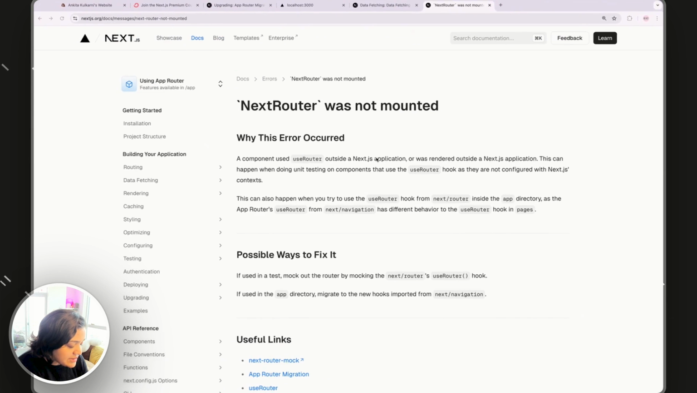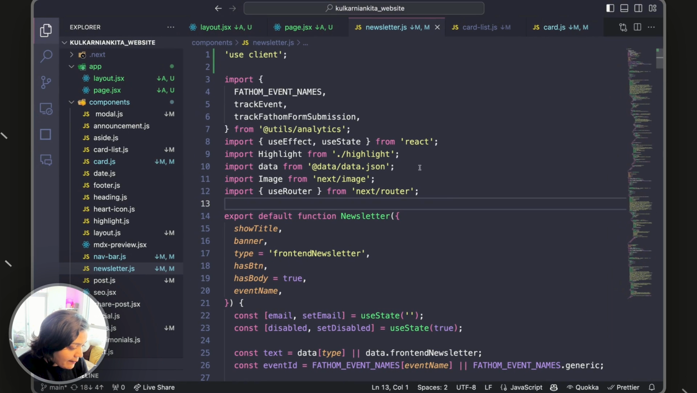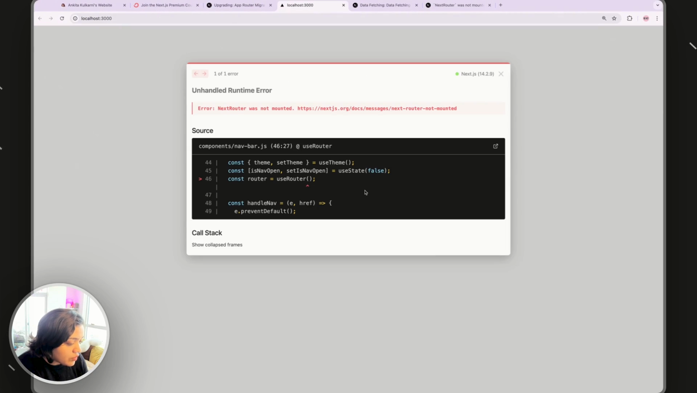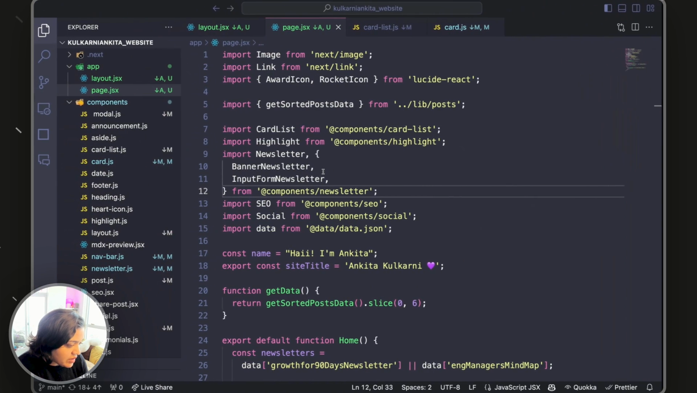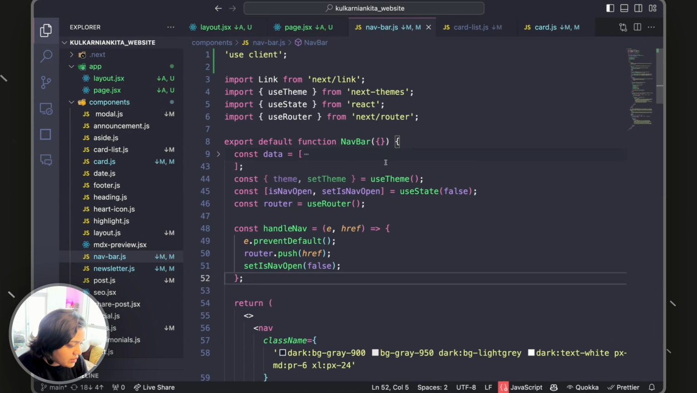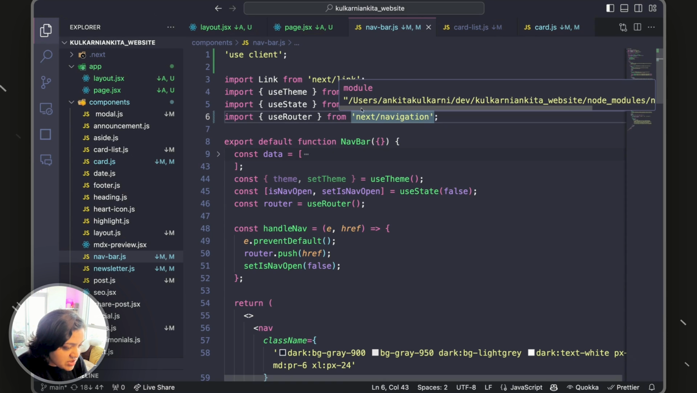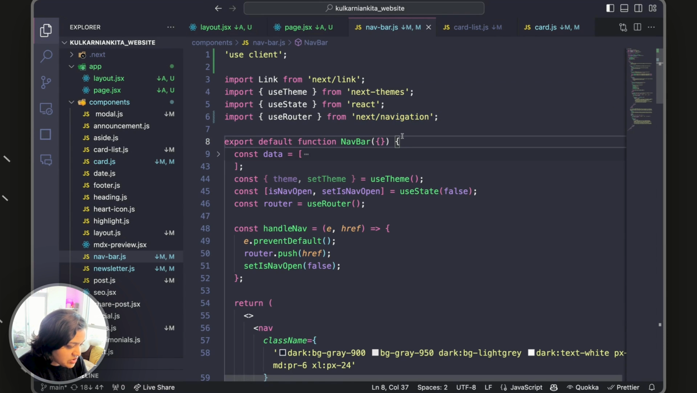So if you open up this specific error, "next router was not mounted," that's because you're using the wrong import. For instance, if we go back to the app, we are using next/router in a bunch of places. This is complaining about the navbar. So if we go to the navbar component, here we have import useRouter from next/router. Now this needs to be next/navigation. The imports have changed in the latest version of Next.js, so we need to account for that. We can also remove this empty object here.